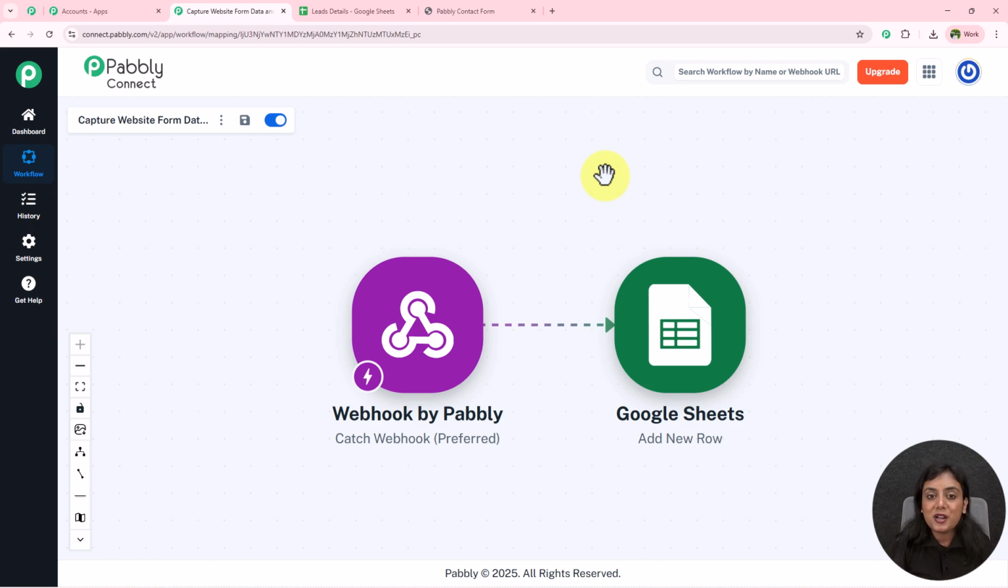So now you can also connect your website form with any of the applications using Pabbly Connect, and this is how simple it was, okay?